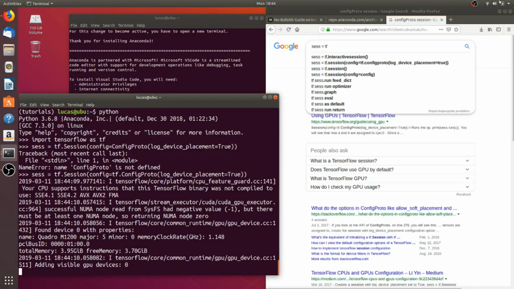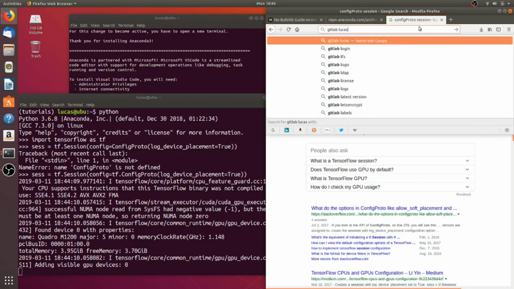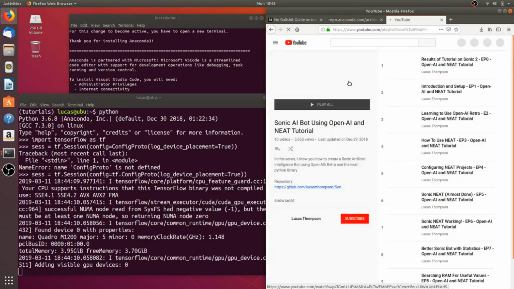In fact, let's go one step further and try running some stable baselines, right? That's probably a good demonstration. So GitLab, Lucas jumps in. Boom. This is the Sonic bot. We're not going to use that because that's neat. But at this point, you could install neat.